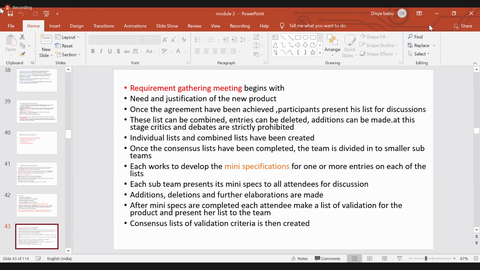So these are the requirement gathering meeting steps. Means how it is going to be conducted in a formal way. Okay, a facilitator should be there. All stakeholders will participate, and we can freely discuss our ideas. You can use any kind of definition mechanism to express your ideas. And after that, we create our individual list of specifications. That's called mini specifications. And after that, we can combine and do some modifications. And if some conflicting requirements are there, you can remove them.